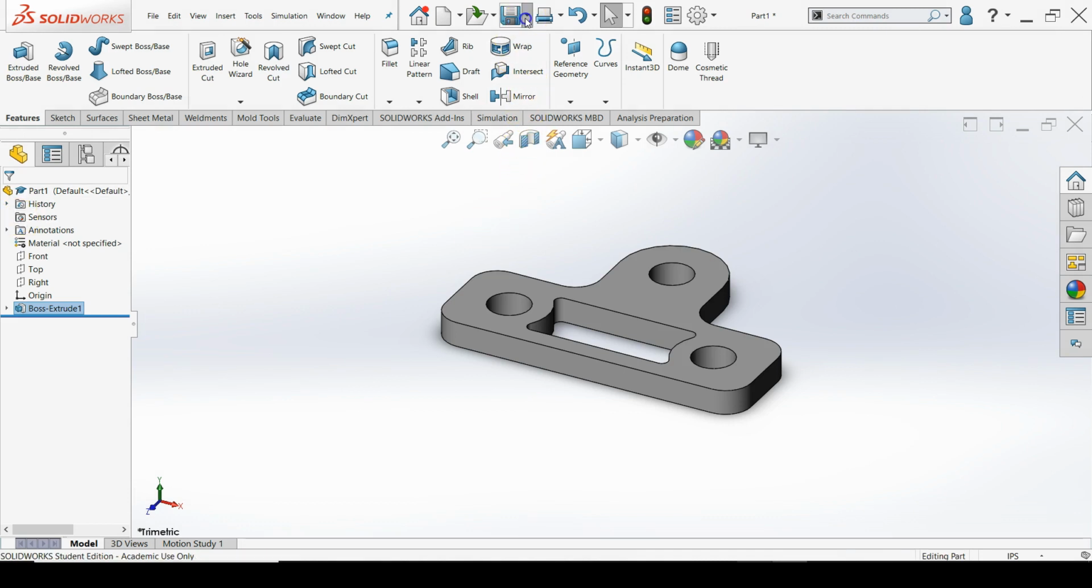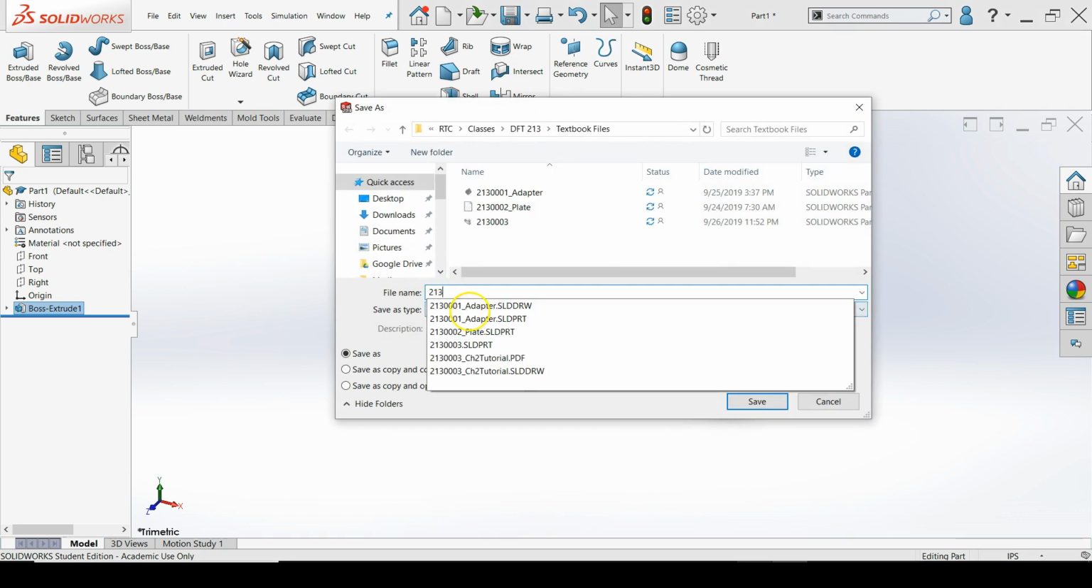Save your part as 21300003. You have finished this tutorial.